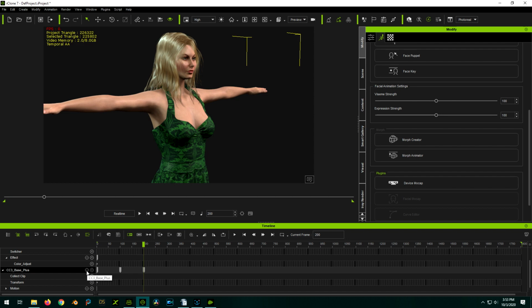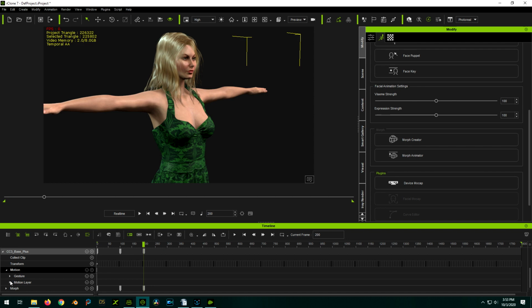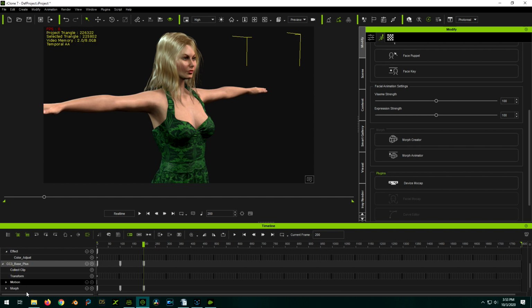You'll have to expand out your character here and select morph. So now you'll see that there's a morph track. Notice it's separate from your motion track. So your motion track is where your gesture and your motion layer, so this is where all your animation is going to be. But we have a morph track for her breathing. So it's completely separate, which is very cool.